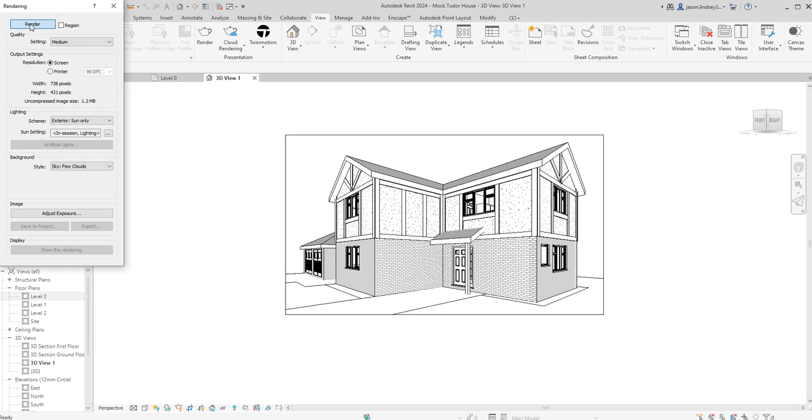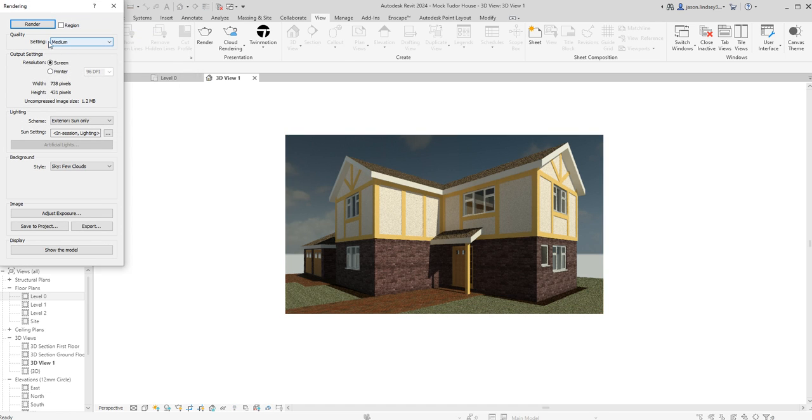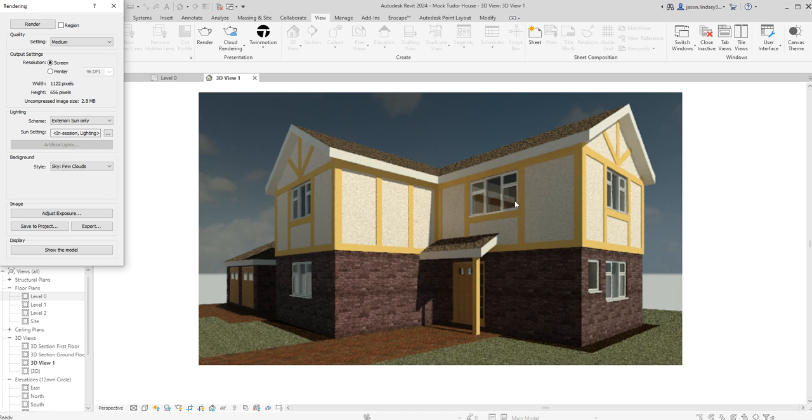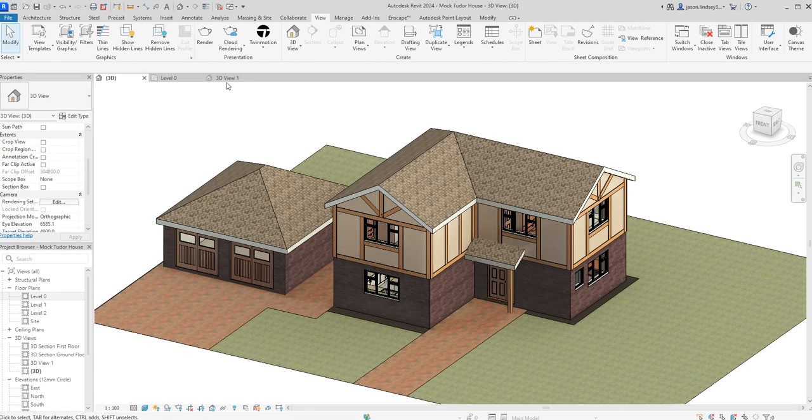Then once we've done that, top left here, we've got the render button. Depending on the speed of your computer and how fast things are going will depend upon the speed of it. So this one's not going too bad. That's actually fairly quick. The higher the setting, so if I change it from medium and go up higher, that will take longer. And then you can see in here, we've now got this rendered image. It's not great. It's not as good as things like Twinmotion or Enscape. But if it's just a basic rendering you're wanting, it does it better. And it certainly looks better than the 3D one.